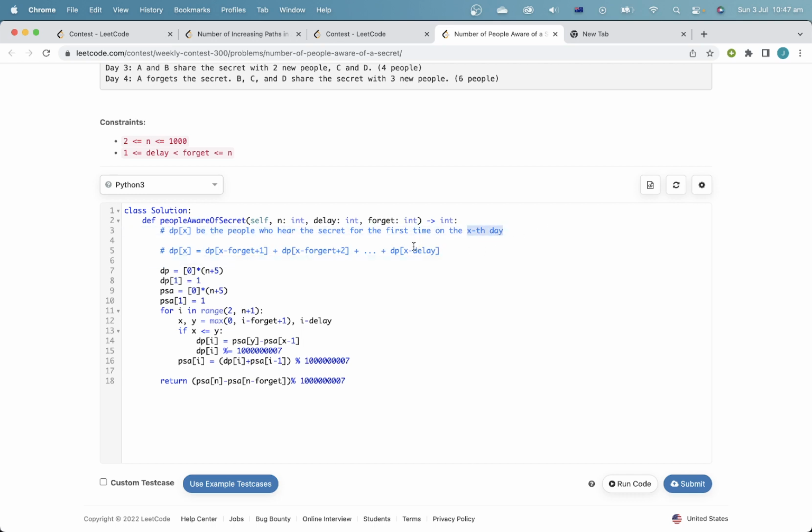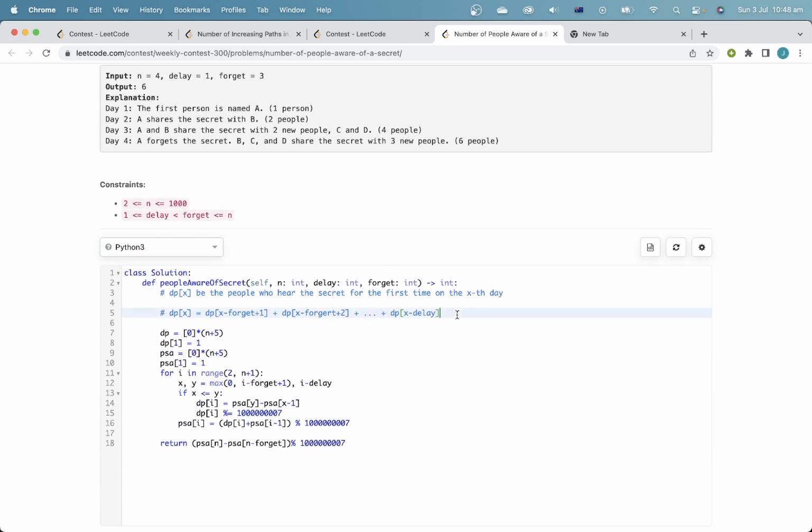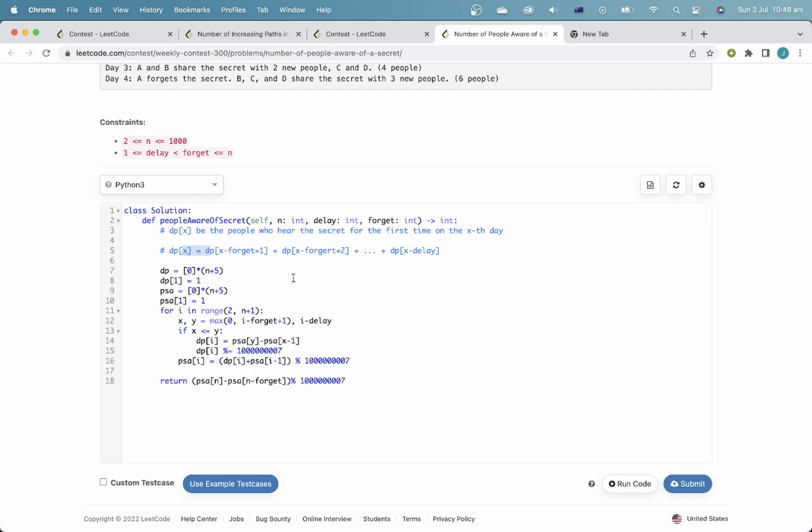The day can't be past x - delay, because otherwise they haven't waited the full delay days before telling the secret. So if this was x - delay + 1, that's too recent. It needs to be at or before x - delay. Also, it can't be before x - forget + 1, because if it's x - forget or before, then they would have forgotten it by then. Therefore, all the other people who are remaining in the range are able to tell some new person on day x.